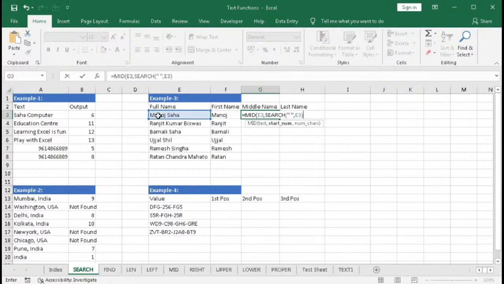Here our start number became, you can see if I press F9 it is 6, but it will start from 7. Here 5, 6, then 7. It will start from 7th position. That's why we will add plus 1, comma. Number of characters: how many characters do we want to fetch? For the 3 words we have 2 spaces. So the position of second space minus the position of first space. This will be the number of characters.